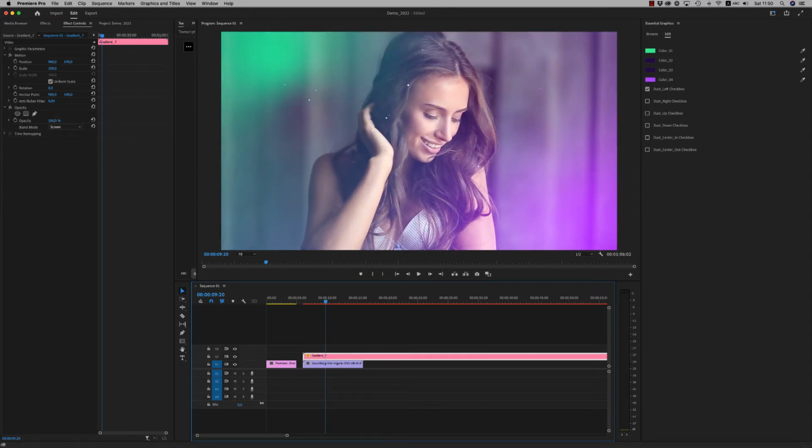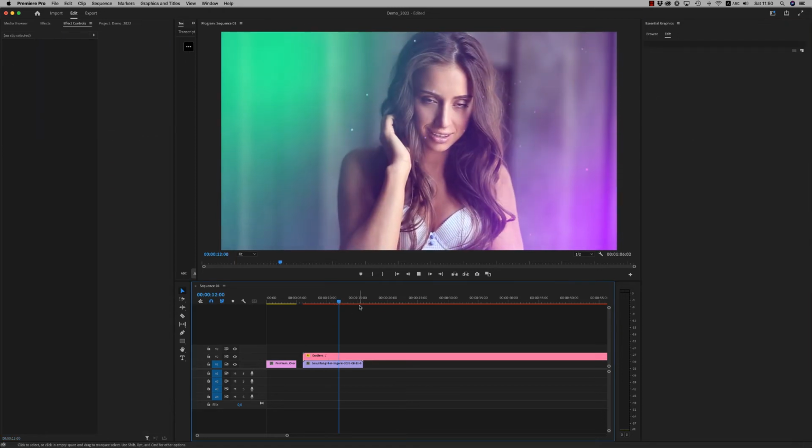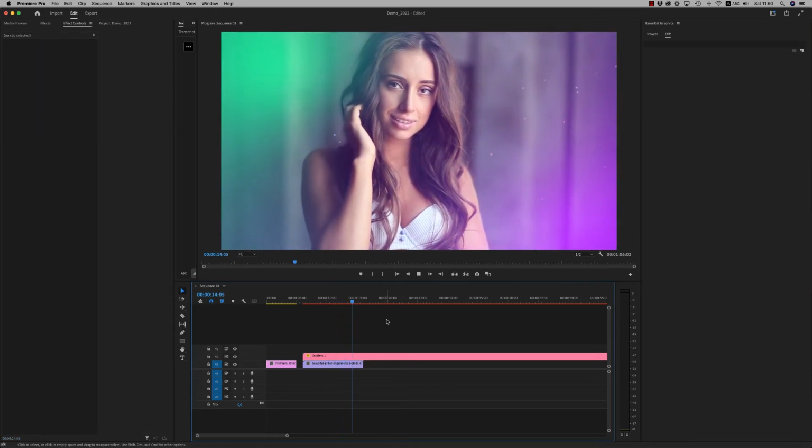And of course you can play with the opacity of this layer. Also here you can select the dust from which side you want. Okay, this is it. We have 1 minute duration.